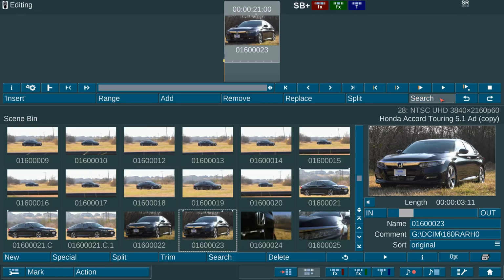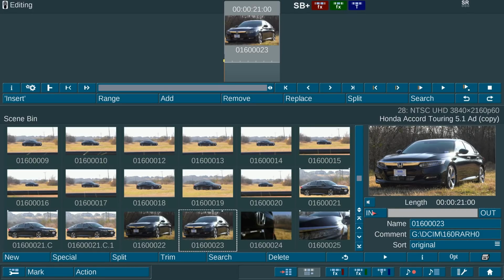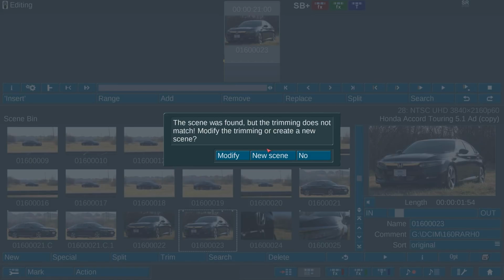So if I were to do a search, I will get a dialog asking if the scene has been found, but it has been modified. So we could either modify it, which means it puts it right back exactly as it is, untrimmed, and we could retrim it manually. Or, again for this demonstration, let's say I've trimmed it to be used later on, and then I'll do a search again to give you the second option, a new scene.